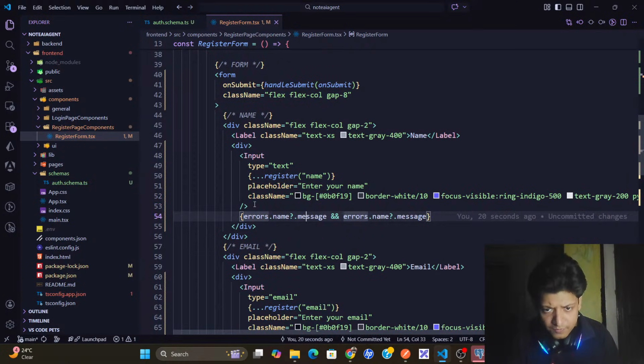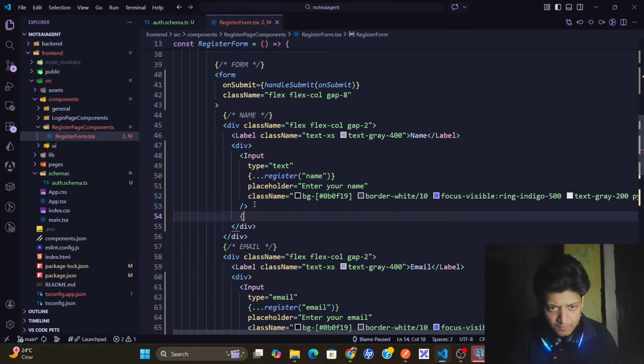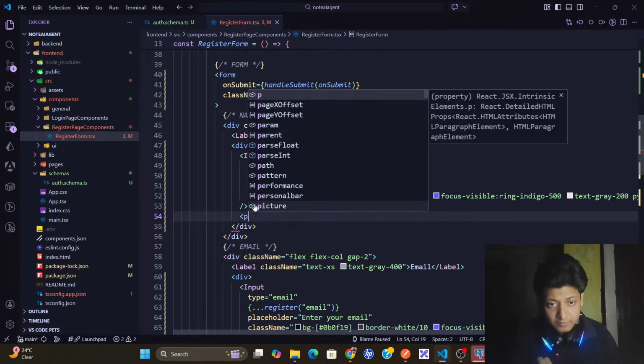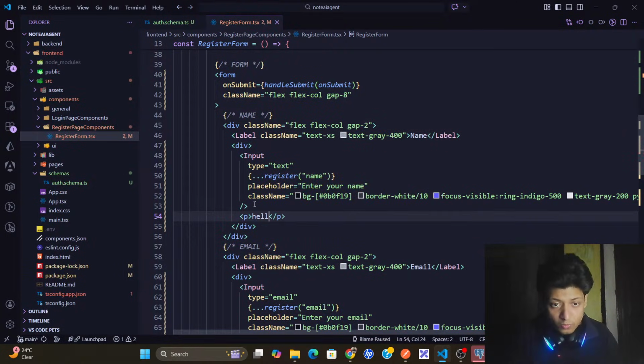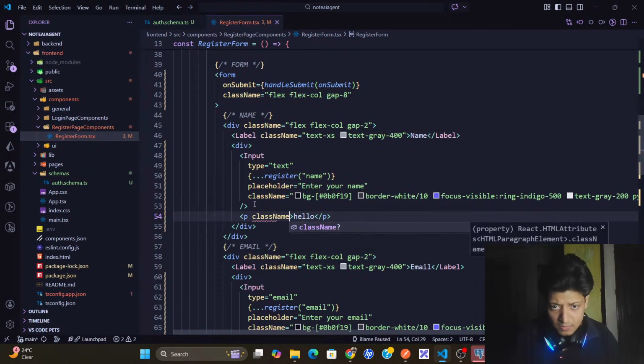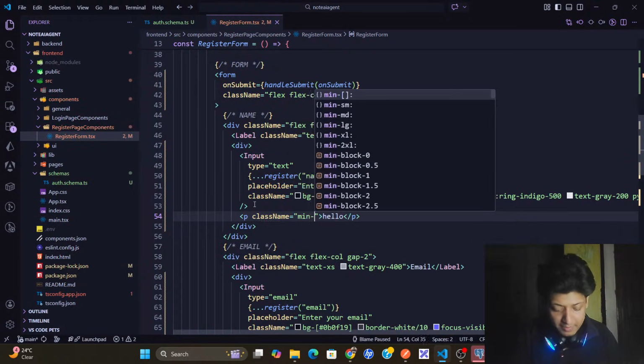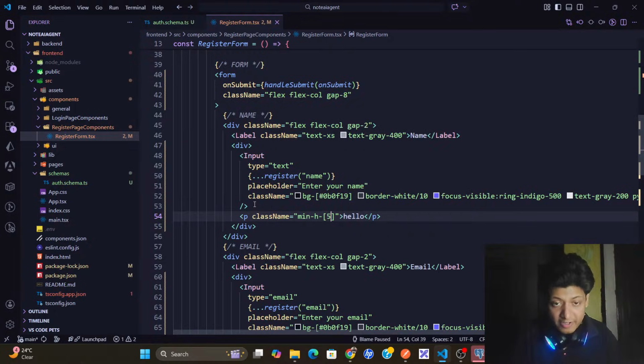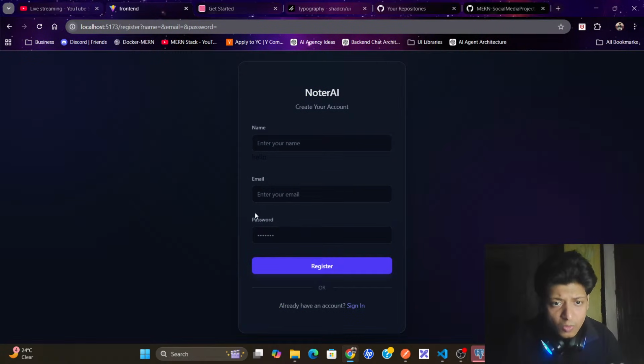This is here. Let's do this. Let's keep a p tag, hello. Let's keep a p tag, give it a default space. Class name, minimum height 5 pixel. I have this hello.